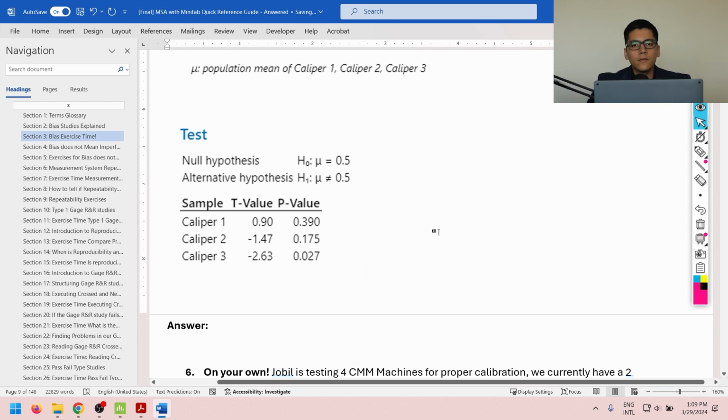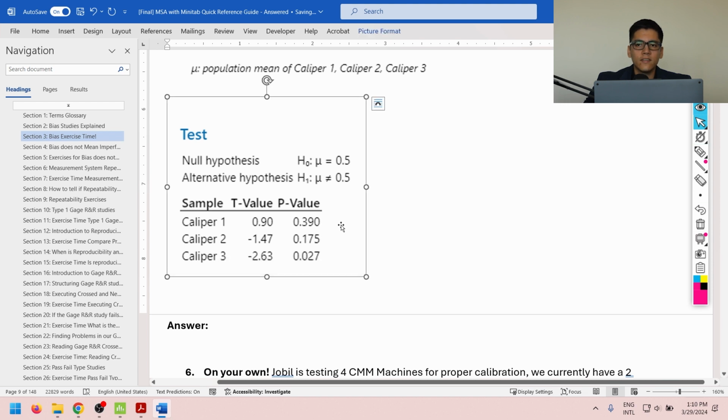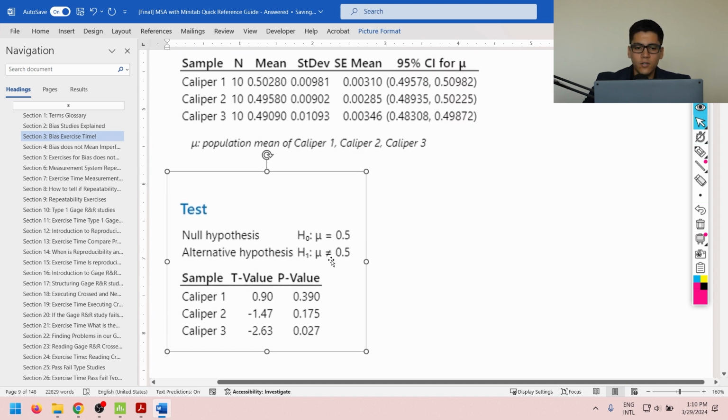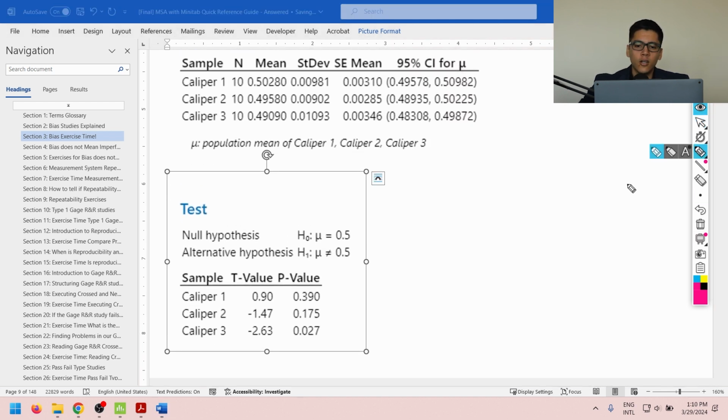Based on the output, which caliper right now is biased? Is it caliper 1, 2, or 3? Just by looking at the data, we can tell that caliper 1 is correct, its p-value is above 0.05. Caliper 2 is also correct, above 0.05. And caliper 3 is biased, its p-value being below 0.05. The question is if caliper 3 underreports or overreports.